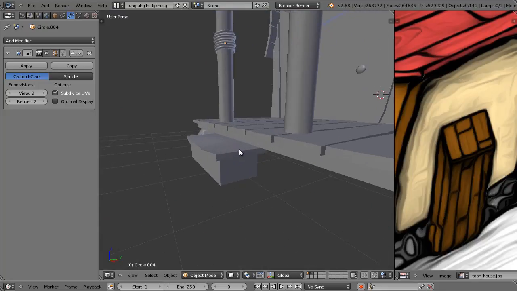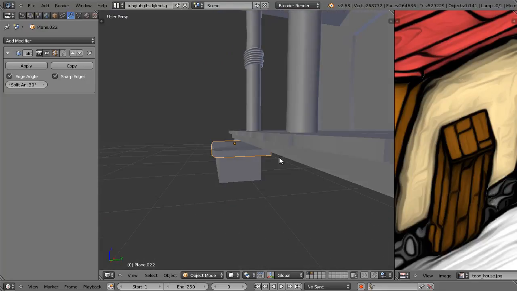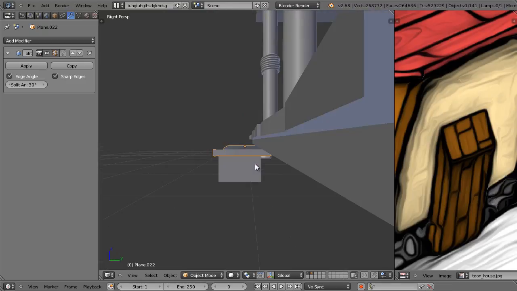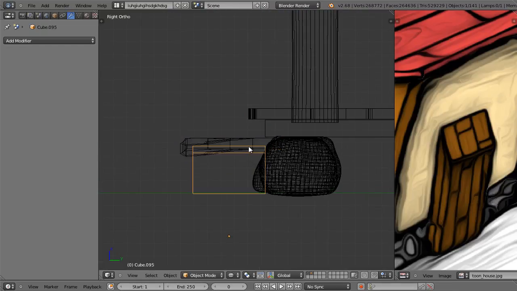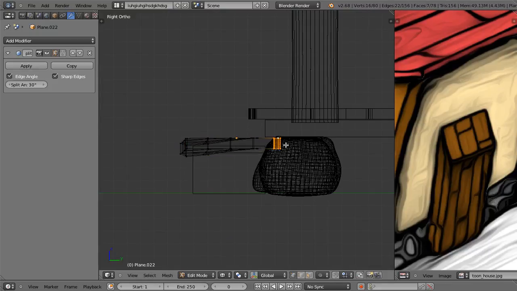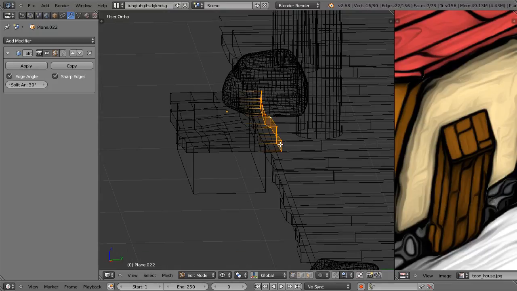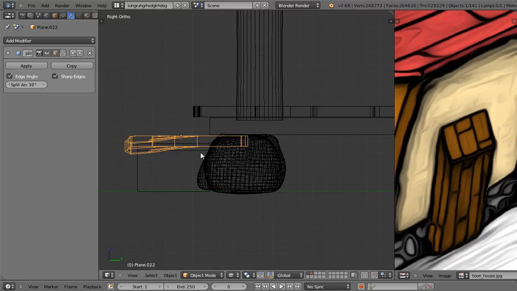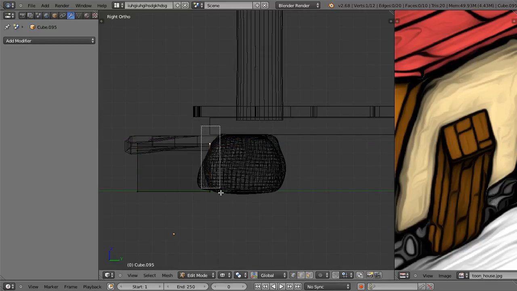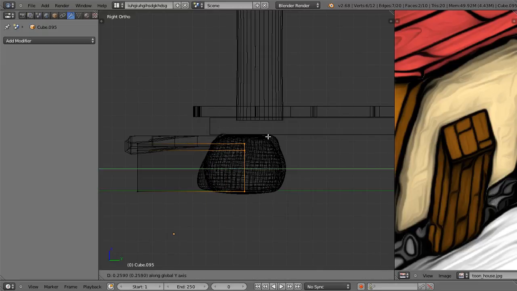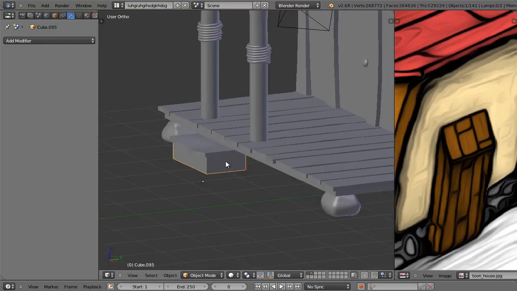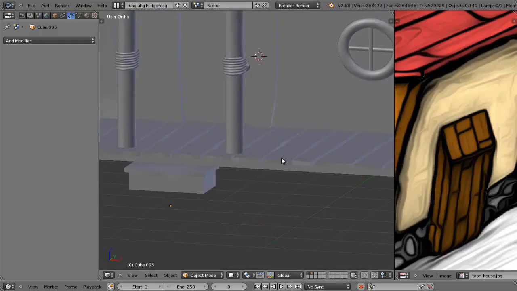I want to fix this step. I kind of want to stretch it further back underneath the deck. So in side view, I'm going to select the top of the stair and select the back end of it. And just move it back under the foundation more. And I'm going to select the base of the stair, select the back end of that, and also move that back more. There.